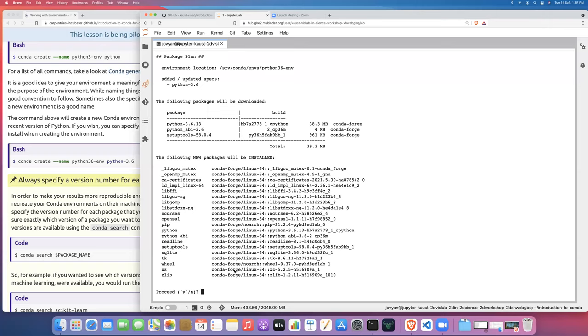The takeaway is that Conda is clever in terms of minimizing the amount of downloads and software installation that has to be done. If it can reuse existing software, it will do so. So again, we can just hit yes or Y for yes and hit enter.